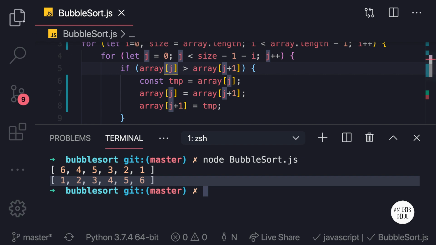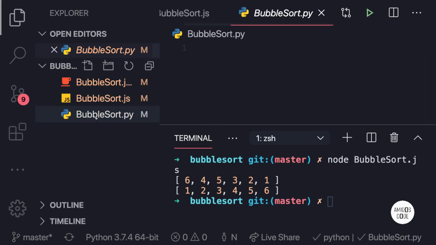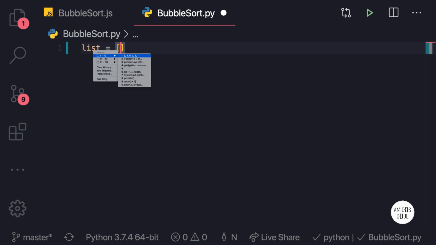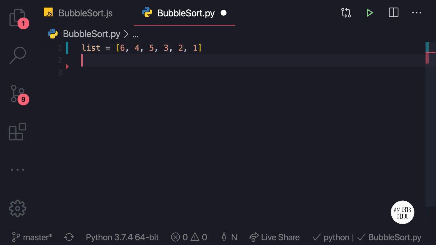Now let's go ahead and implement the Python version. So I'm going to open the file there. For the Python version, Python is actually a little bit simpler. So let's simply say list. In Python, we have lists instead of arrays. And right here, let's simply pass all the numbers. There we go.